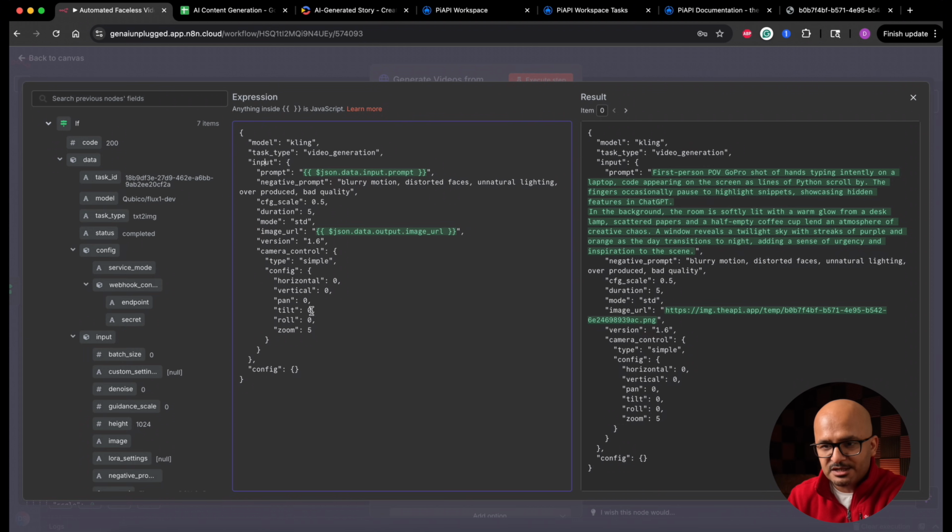Then the rest of the configuration is the same. In the mode I'm using standard. You can use the Kling Pro version of it. It costs double. This is going to cost me about 23 cents in order to generate one video out of this particular image URL. If you want to use the Pro model, it costs double, so 46 cents would be there. Over here we are mentioning the URL using which the video needs to be generated, or in which the video motion should be generated, and we already have those images generated.